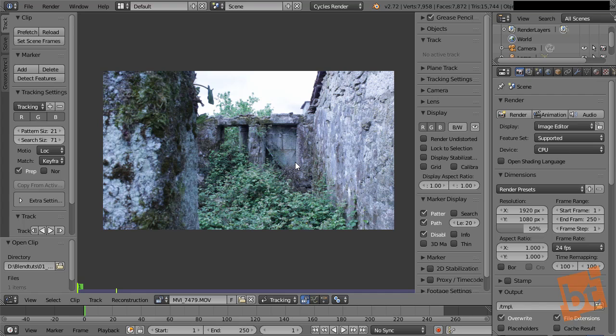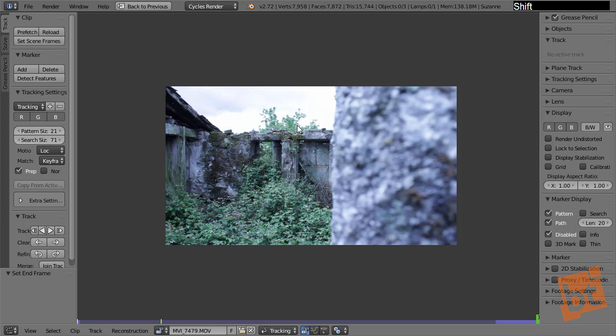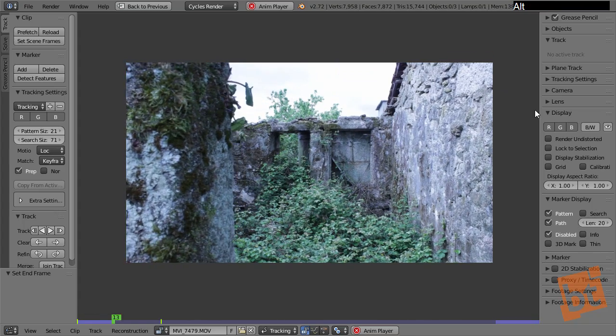Now I'm going to work in full screen, but before that I'm going here to the timeline, go to frame 160, which is where I want this video to end, and press E with the mouse cursor over the timeline. This will make this frame the last frame of the animation. Now press Shift space to jump into full screen, and press Alt-A to preview the video.